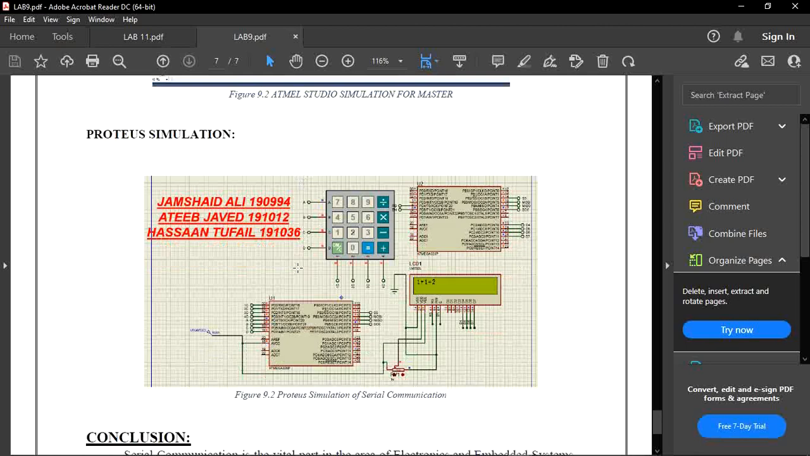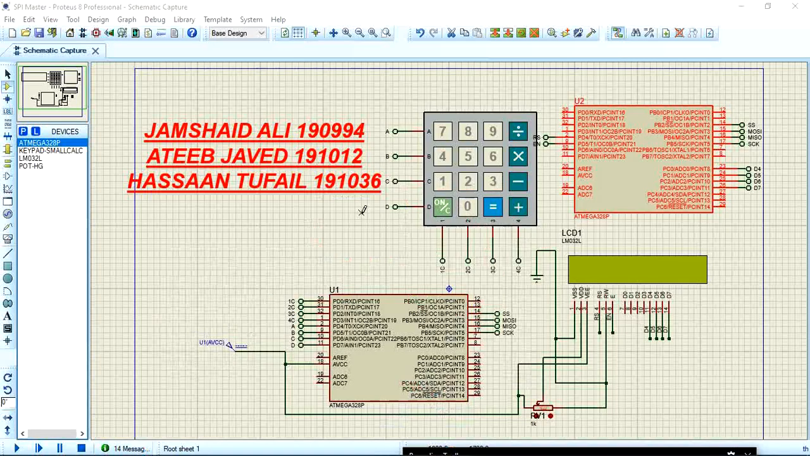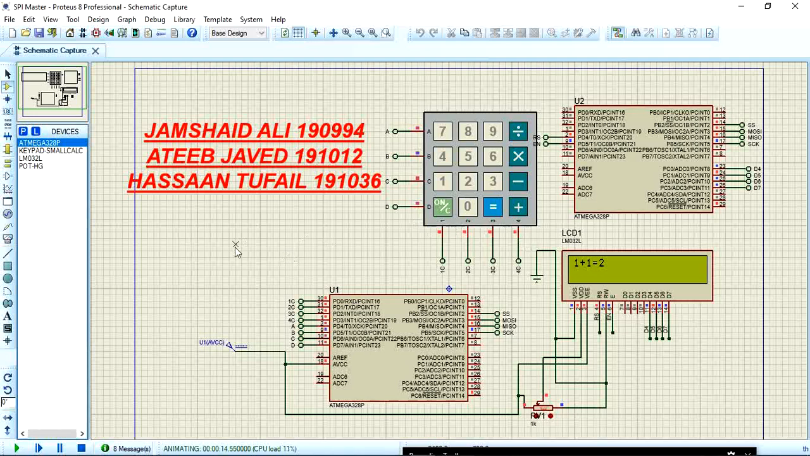Now I'm going to show you the Proteus simulation on our Proteus circuit as well. So this is the basic Proteus simulation of our serial communication. First of all, I have uploaded the hex files of our slave and our master, which we created with the help of our ATMEGA Studio simulation. So now you can see here, if I operate one, then the positive operation, then one, then equal to, and then 2, the data is sent to the slave, and then with the help of master it will appear on our LCD liquid crystal display.